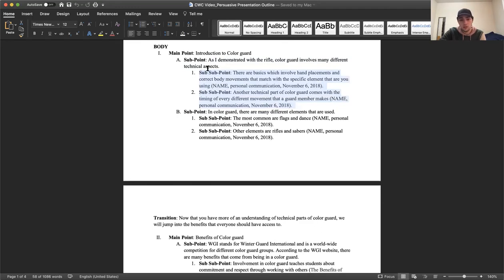So this is talking about technical aspects. In the subpoints, they talk about hand placement and then timing. Along with that, you want to make sure that you are mirroring and balancing out your subpoints. So if you have one subpoint, you need a second one. And then you'll need to have two in the next one too, because you want to balance out your information. And those are the main aspects of main points within your bodies.